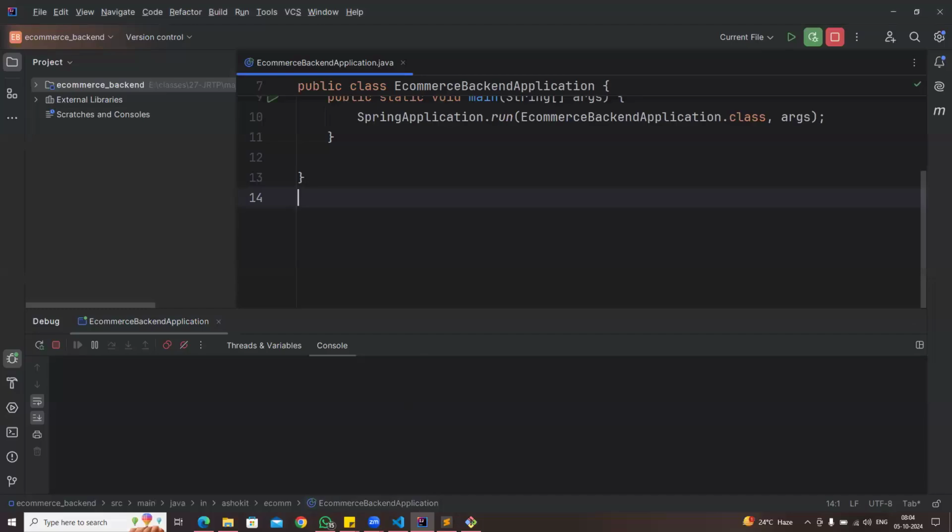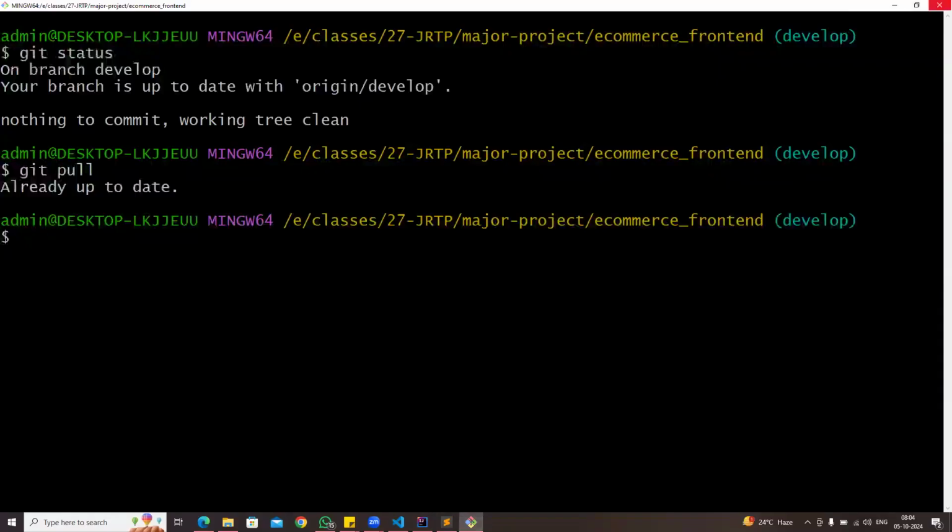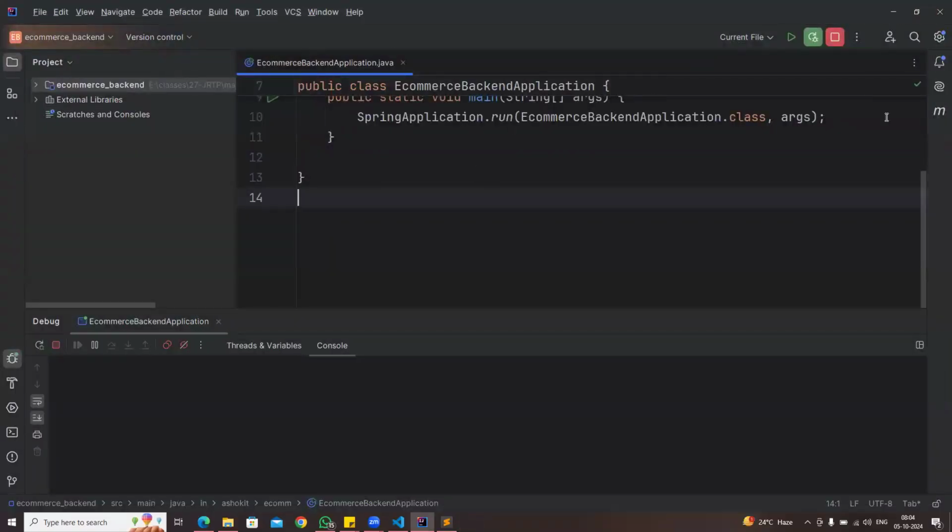Now I need to take the latest code from the Git repository and run it in my local system. So now let me see here. Are you able to see my screen, guys, now? All of you, please confirm. Is my screen visible now?